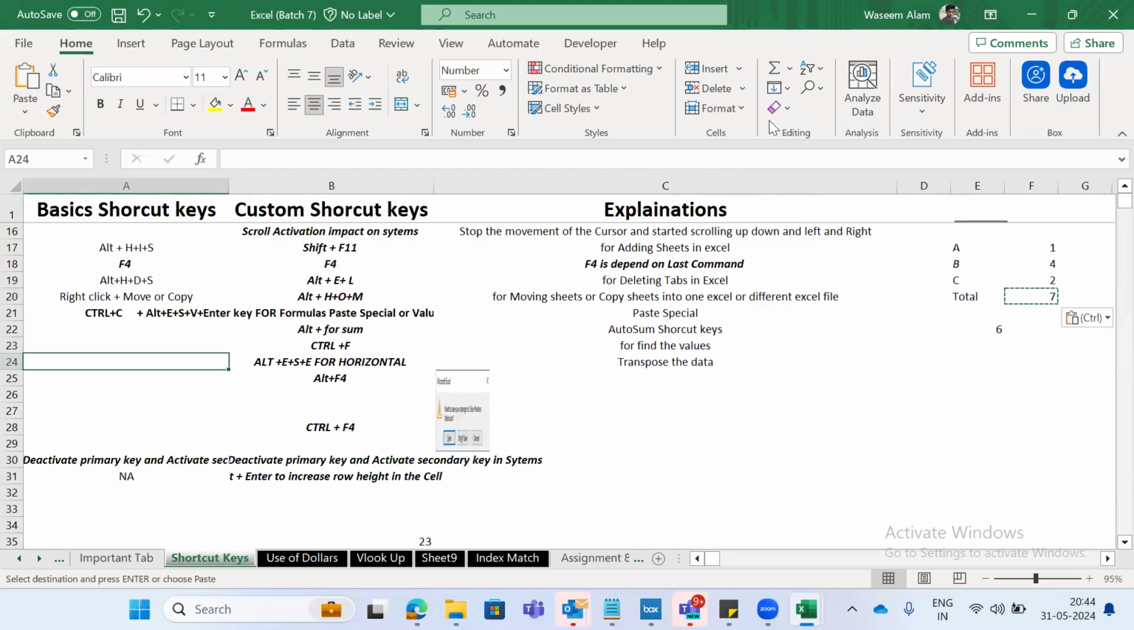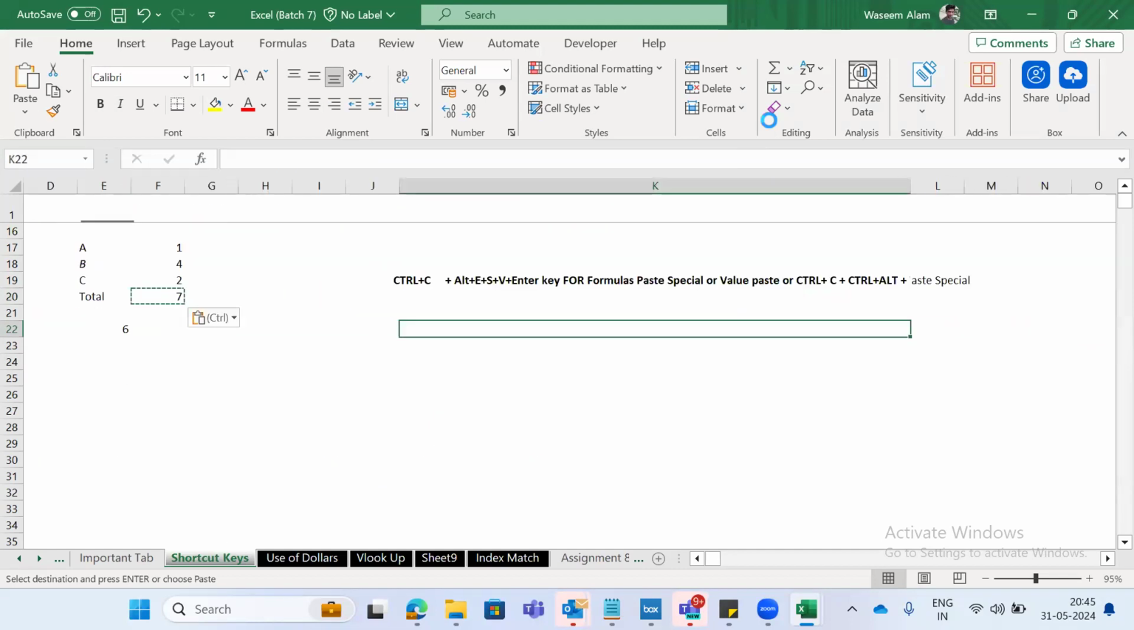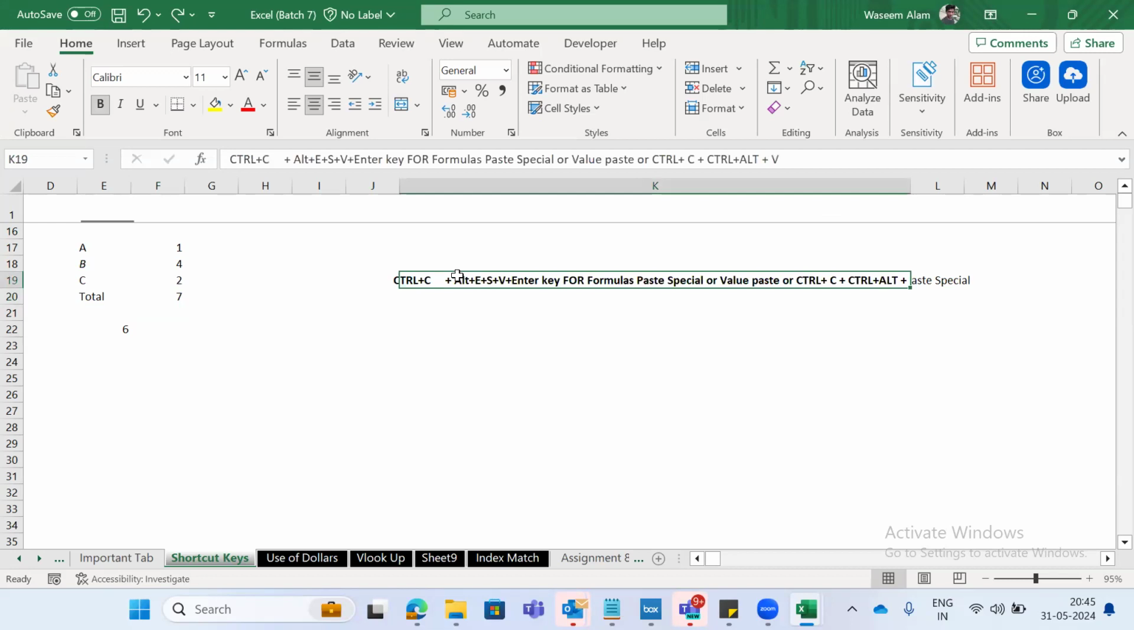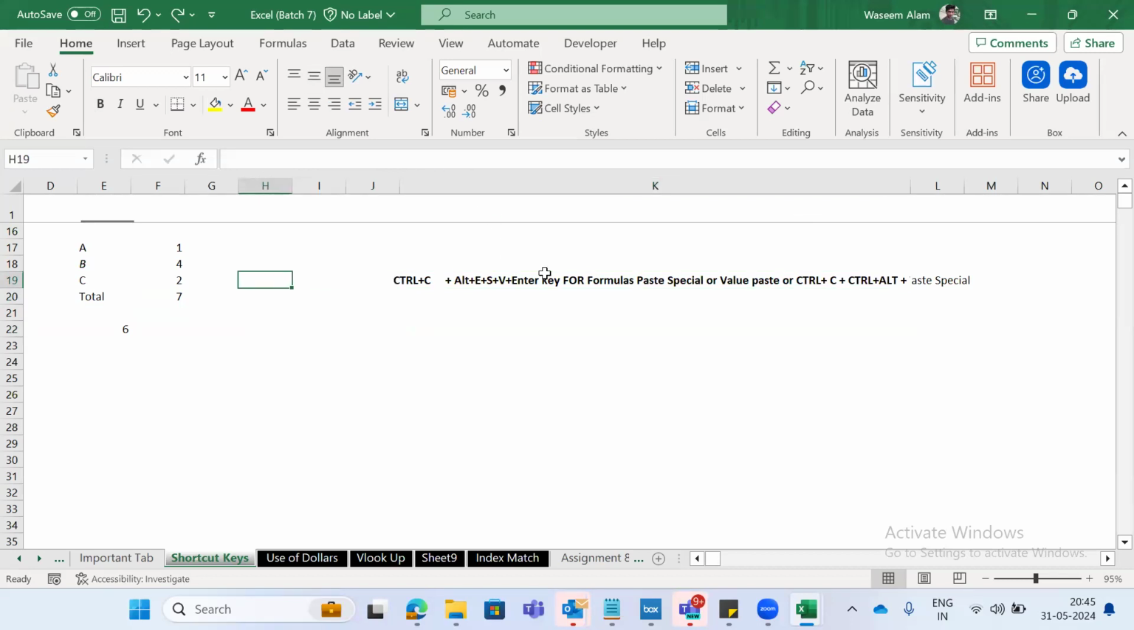How to use Paste Special? Can you repeat that, the Paste Special one? No problem. Like this is a formula. Now here, I have written two shortcut keys. Control C, then Alt E S V, then press Enter. The Enter command is available on your keyboard, the Enter button. So what will happen? This formula will be removed.